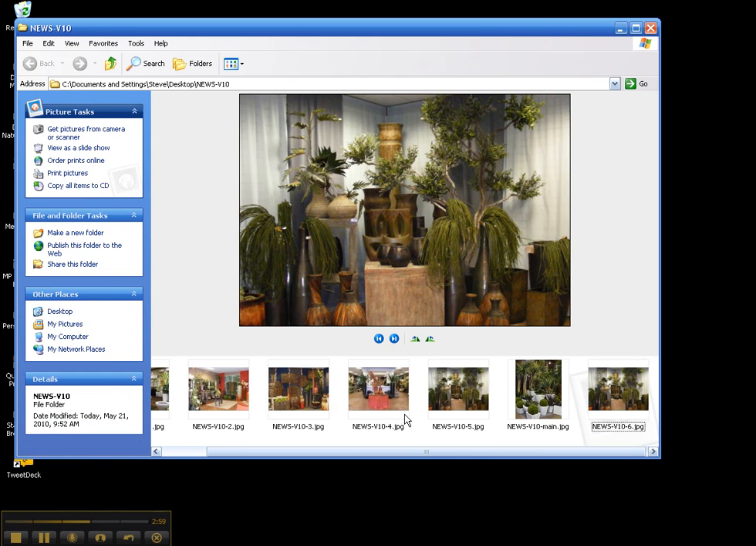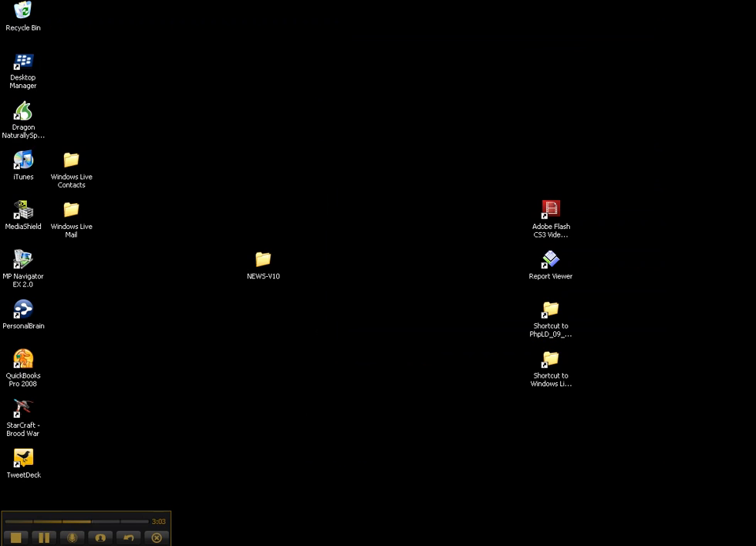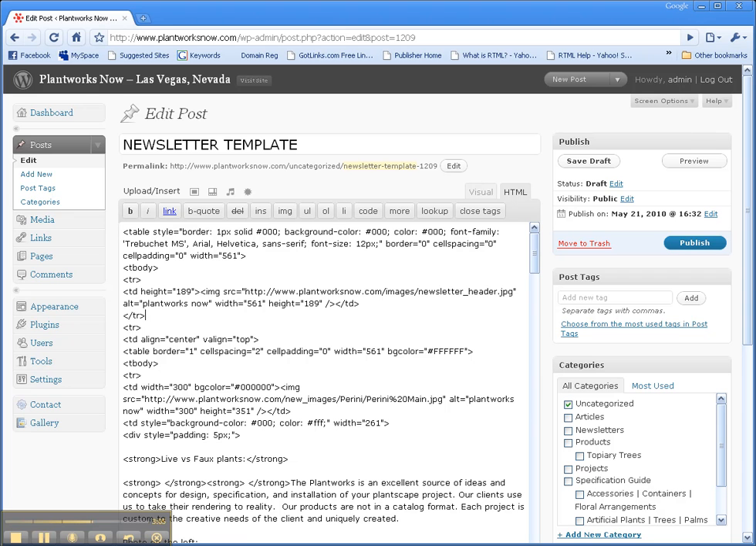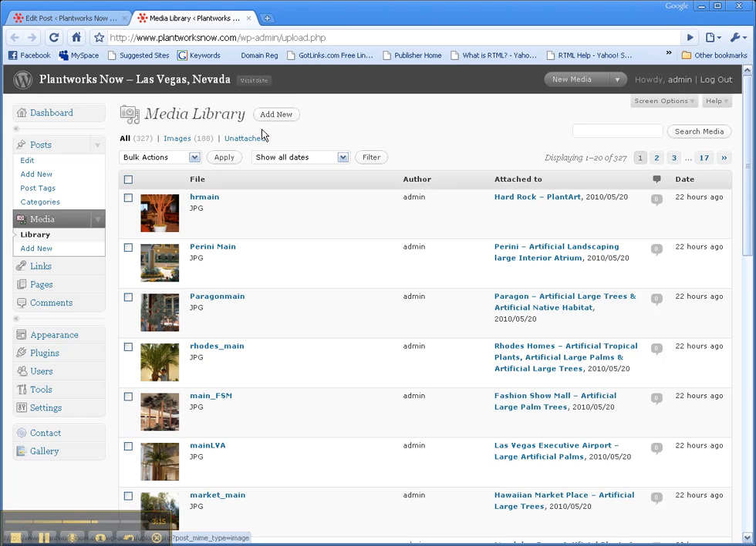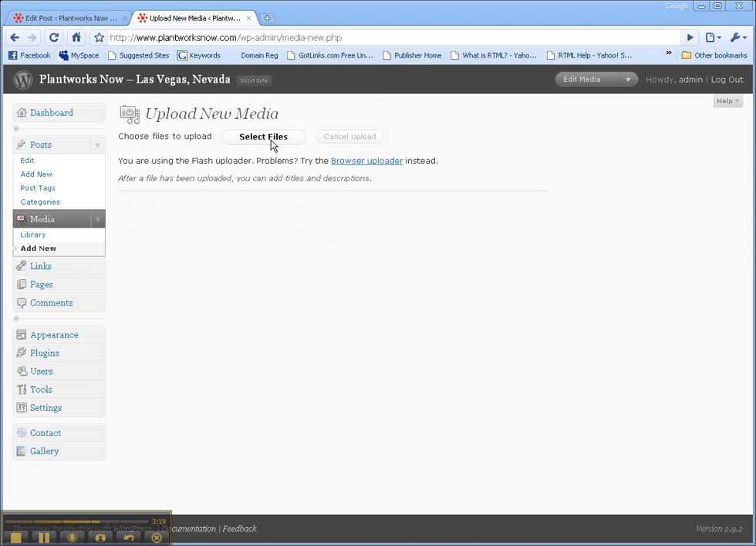Okay, so now that we have these 6 images here, before we go any further, let's go to Media. I recommend right-clicking, open link in new tab. That way you can go back and forth to these different pages and don't lose your state. You want to add new, which means you want to add images to the library. Select Files.